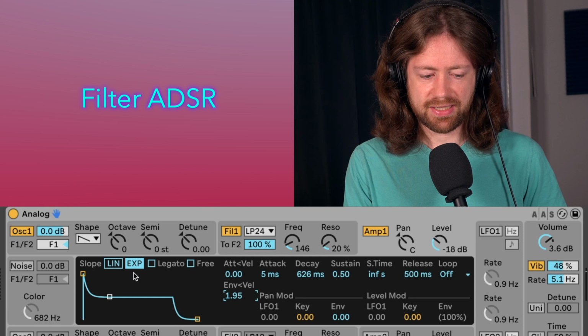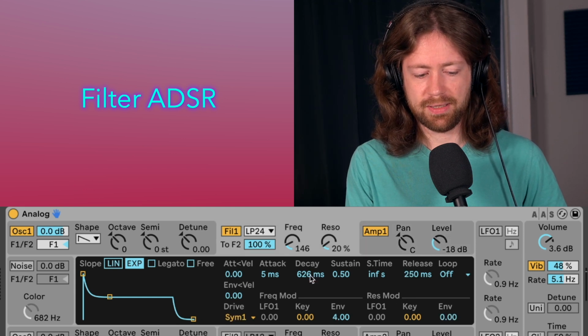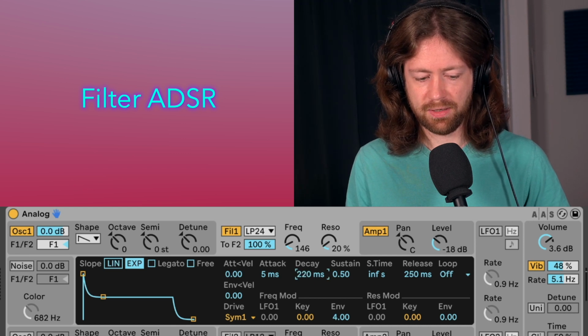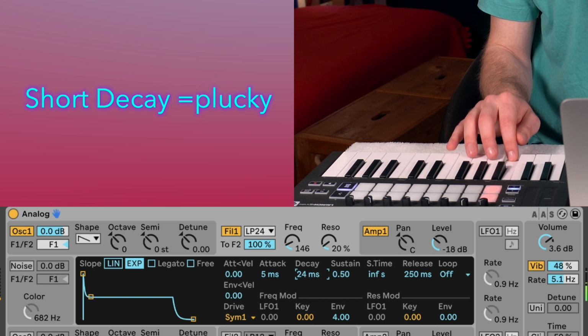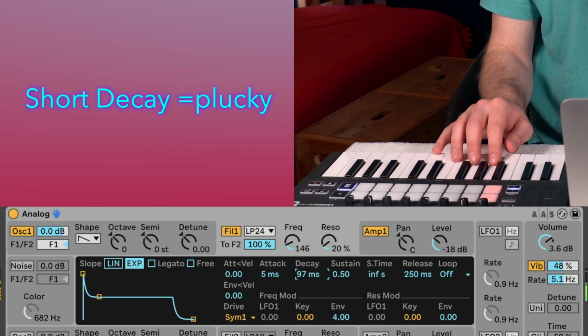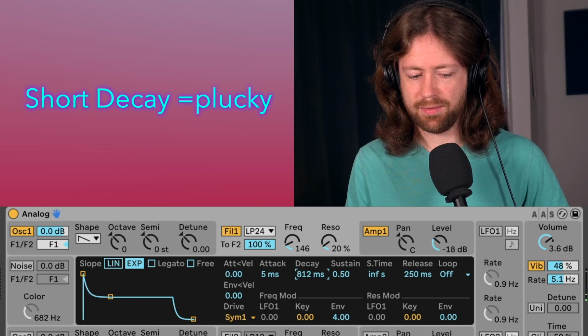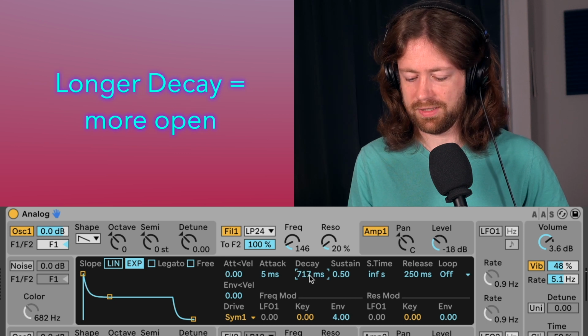And now let's adjust our filter envelope a little more, because actually the decay is kind of pleasant. You can see here, if I make it very short, you get those plucks. But I usually like it a little more open, like around, let's say 750-ish, or 17.